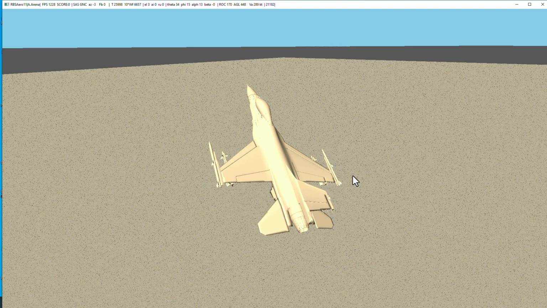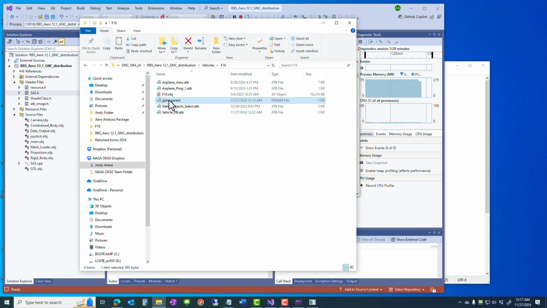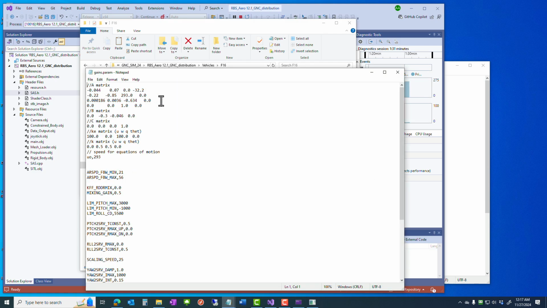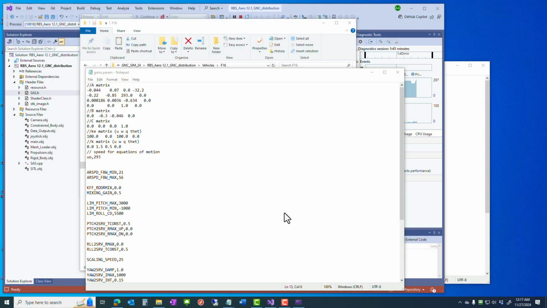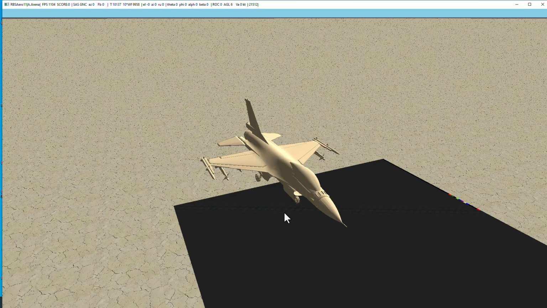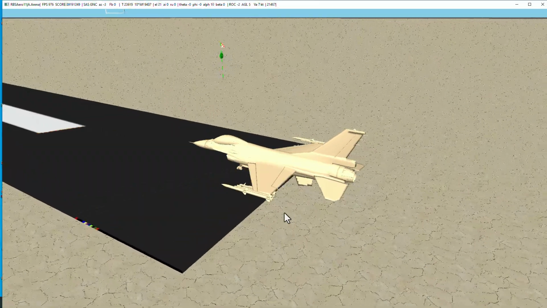Okay. So now what I could do is, if, for example, you want to change something, you say, oh, I want to go back in here and I want to change the gain. So let's say I want to use more alpha feedback. I could save that, go back here, hit R. R will restart the sim, okay? And it will have read in that new gain file.